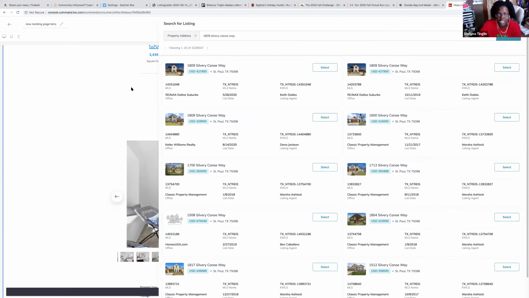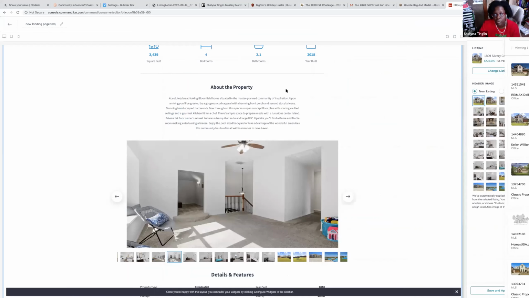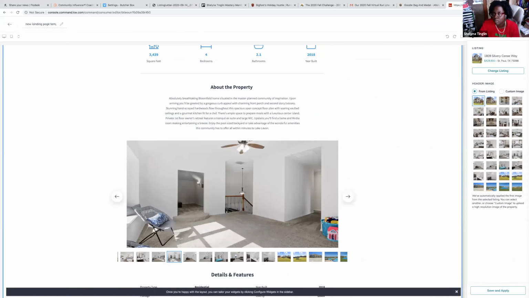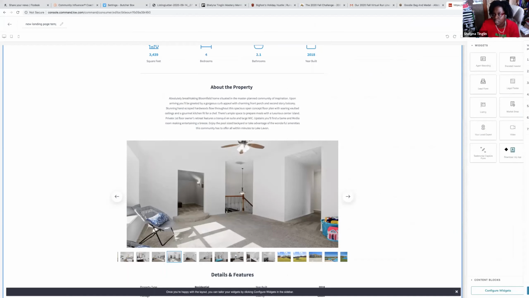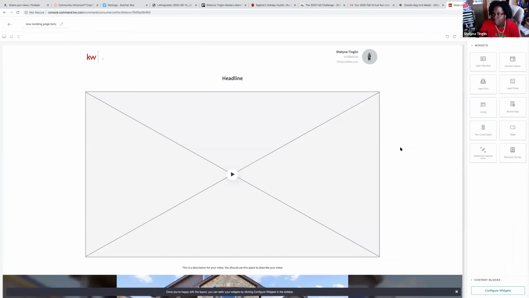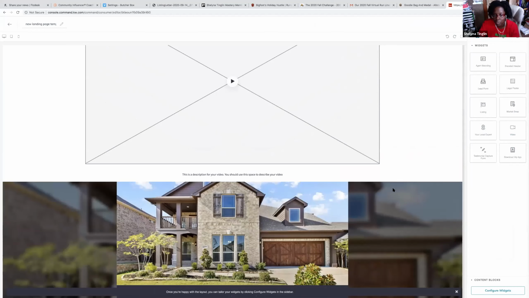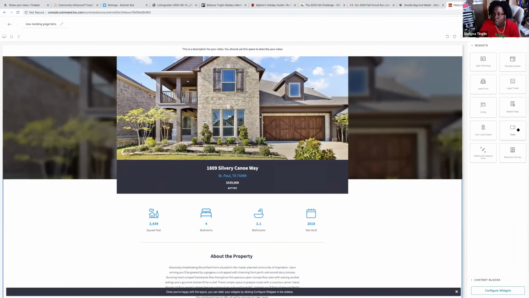What you would do is not add a listing, because this isn't technically a listing. Hold on, I've got to move this down. What you would be doing is changing this part where you're configuring. Let me hit done. So instead of having listing, you may want to put in photo. I would take this part out and upload a video.